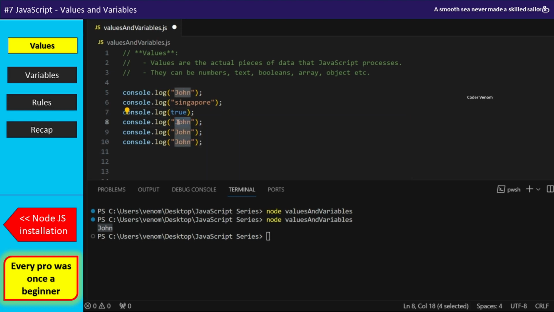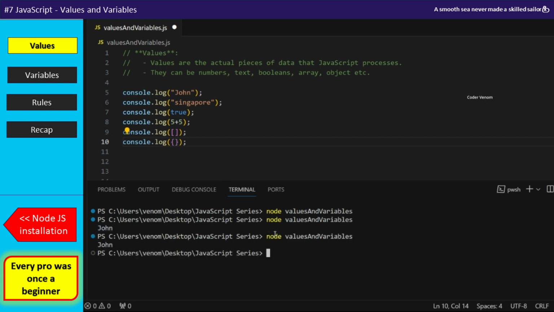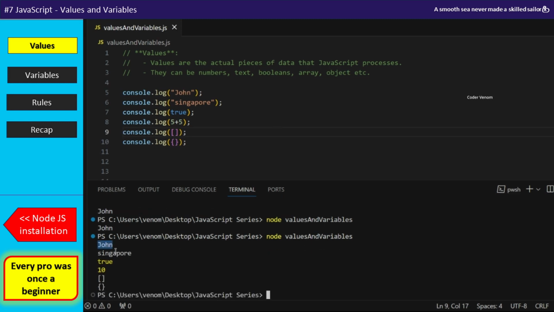Then it may be numbers, for example 5 plus 5. Maybe an array. We will learn arrays and objects a little later. Just understand it may be an object. Okay, if I run this, oh, I didn't save that. Okay, run this, and you can see John, Singapore, the boolean value true, the addition value, and an empty array and an empty object. So these are the data now processed by the JavaScript. So this is called values.